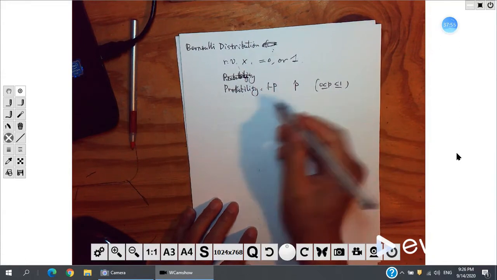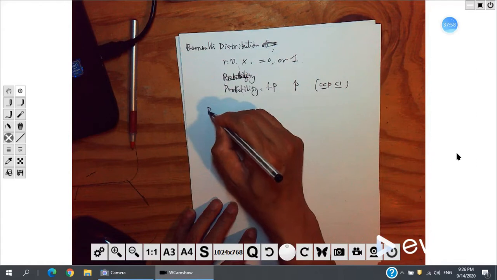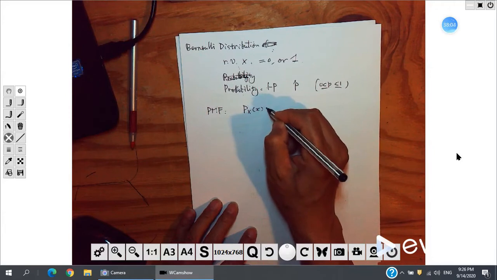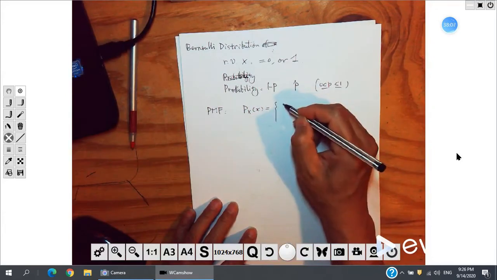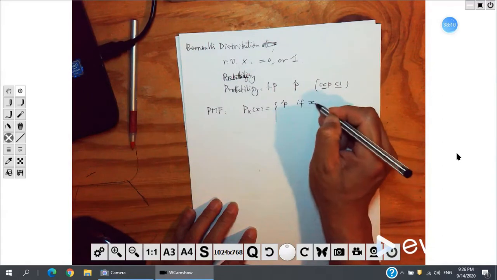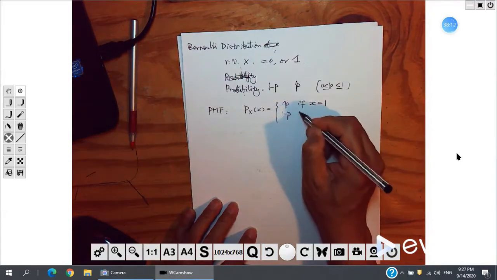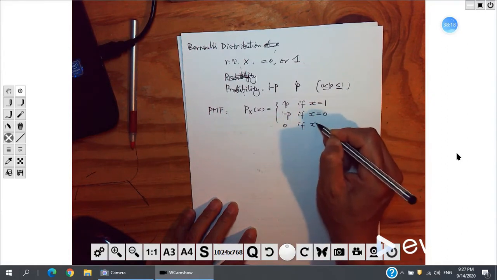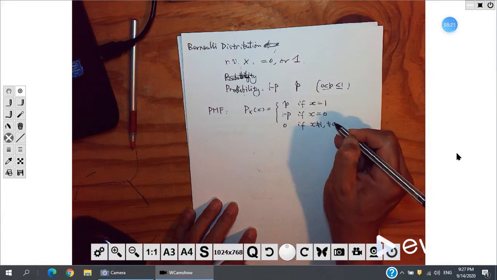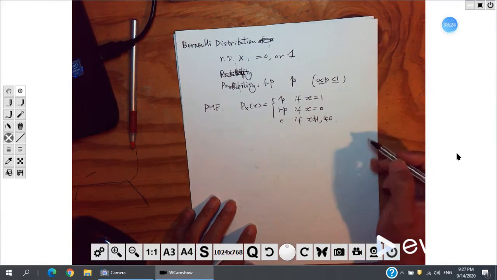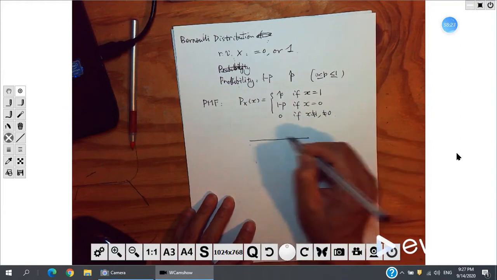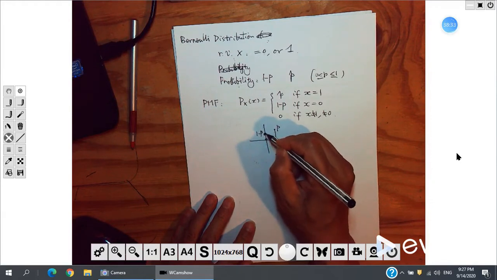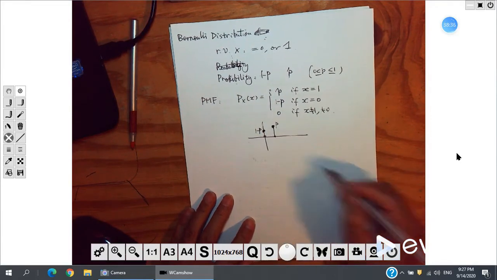Okay. And then you have the probability mass function. It is p_X of x equal to p if x equals 1, 1 minus p if x is 0, and 0 if x does not equal 1 and does not equal 0, for all the others. This PMF looks like this: here's a p, here's 1 minus p. This is 1, this is x.